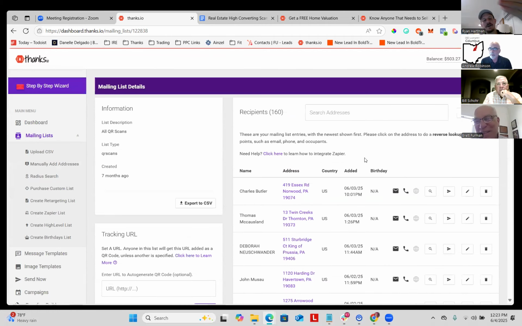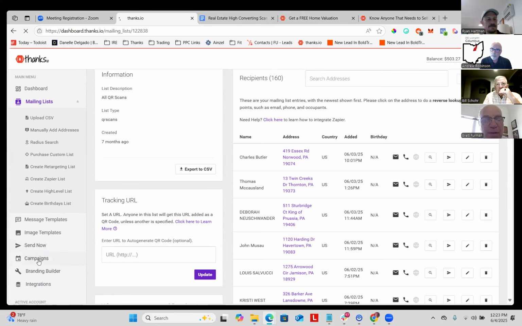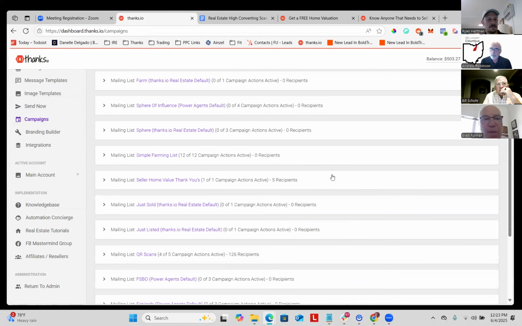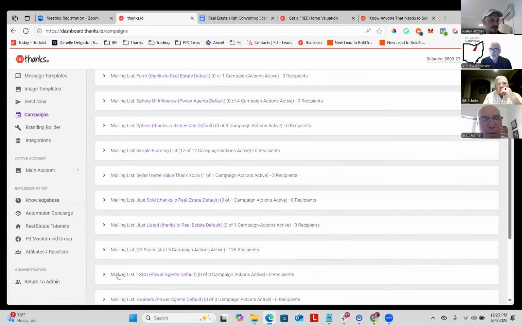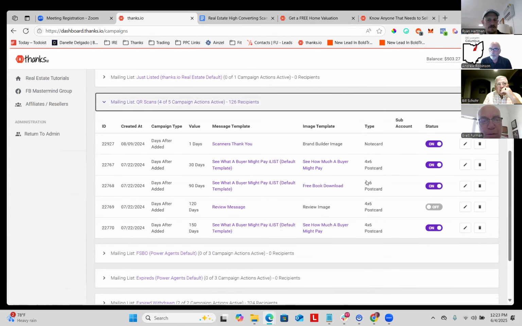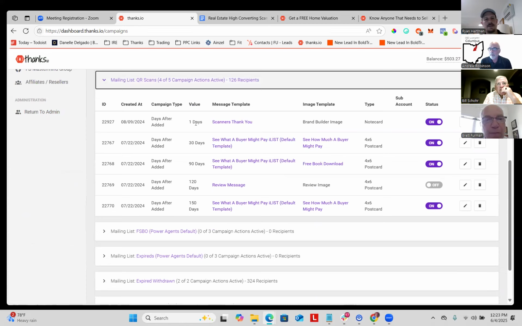So they're landing on this all QR list, and then in Brett's case, he's got this campaign here. It's getting buried by some other things we're doing, but you can see all your QR scans are getting a day 1, 30, 90, and 150. I paused your review one because it wasn't getting a lot of scans. I saw you were spending a lot of money on that, so you and I could talk about that. But yeah, you can see it starts with the just listed, just sold card.